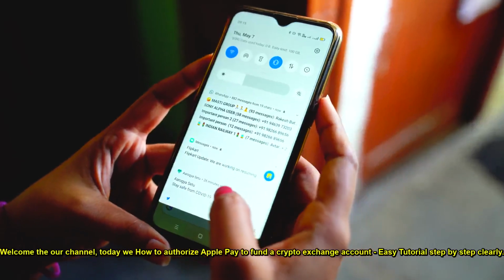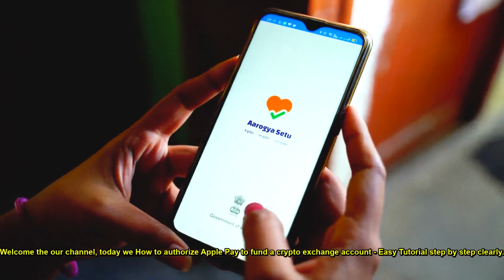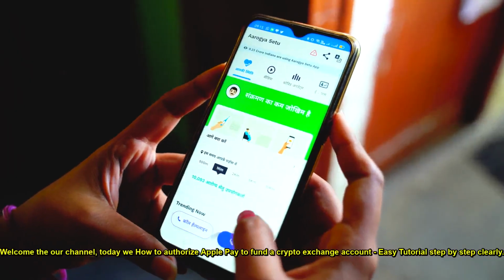Welcome to our channel. Today we show how to authorize Apple Pay to fund a crypto exchange account. Easy tutorial, step by step, clearly.